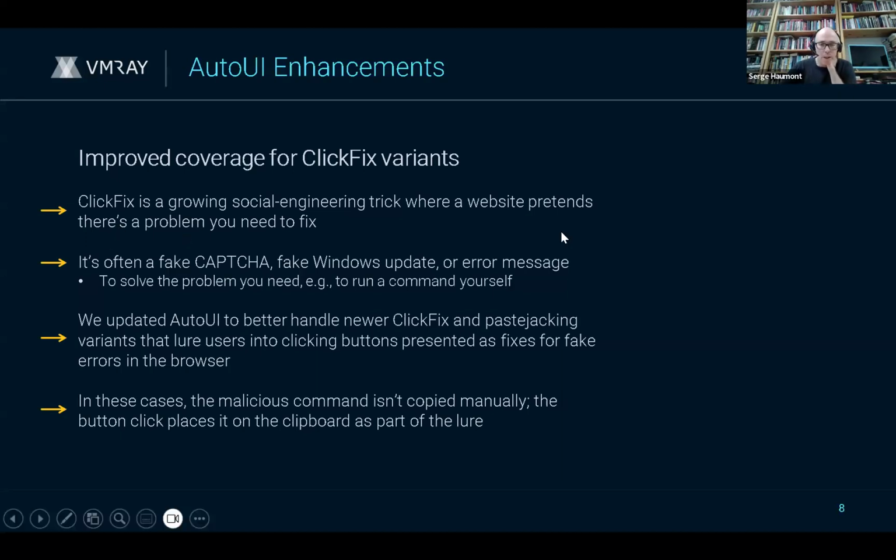So ClickFix is quite known now. It pretends there is a problem to fix and asks you to run some Windows commands that will execute some program in the background and typically infect your computer in some way.